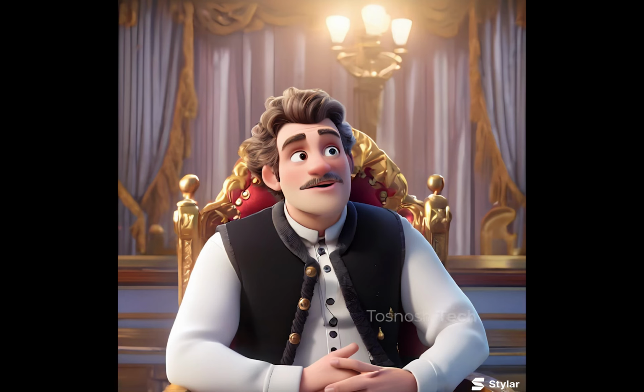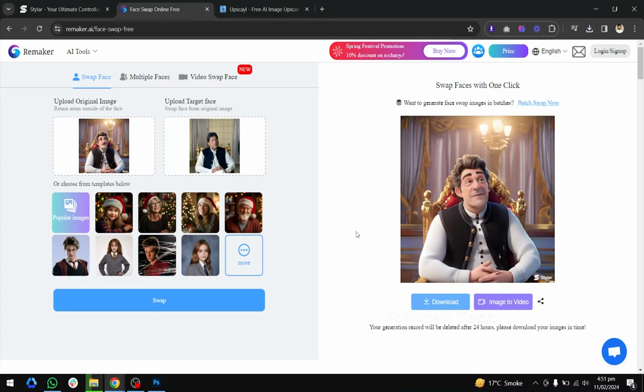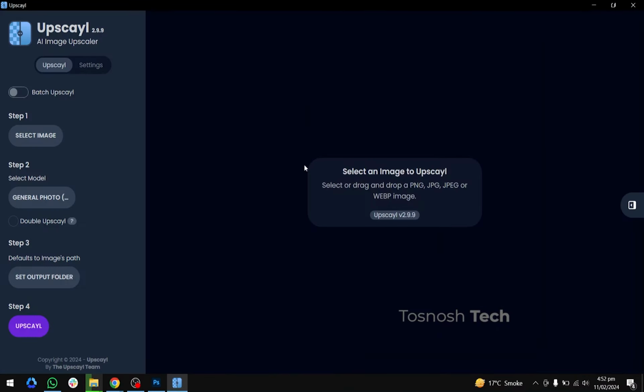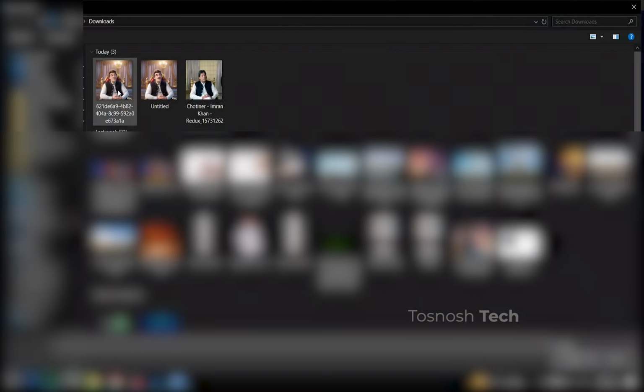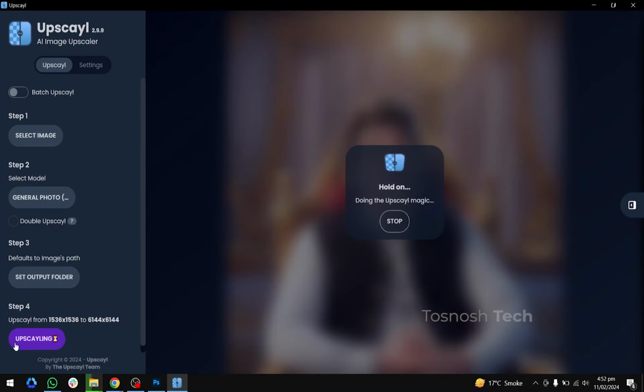Now one final thing, as you can see right now the image resolution is not the best, so we can solve this using AI also, and this time we will use this tool which is called upscale. Let's download the program. After downloading and installing this upscale software, simply select the image which you downloaded from remaker.ai and skip step 2, step 3 and just click on upscale. Now this will take some time to refine your image, so wait a while for this to complete.